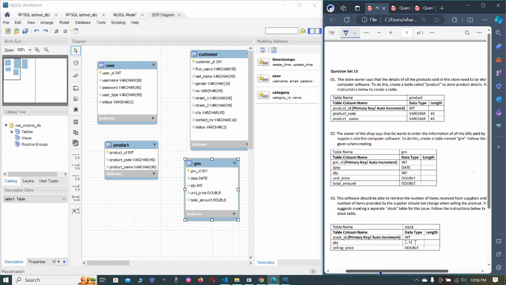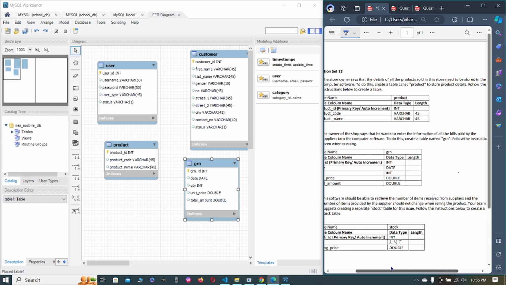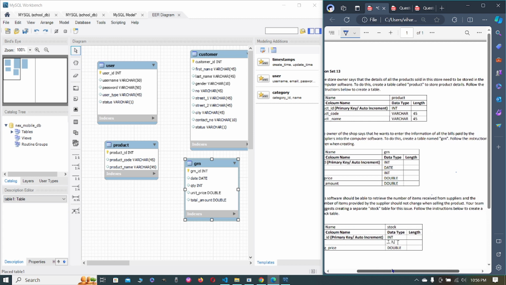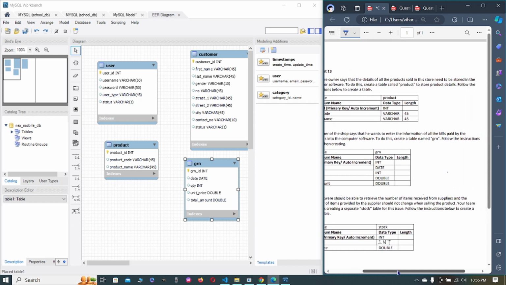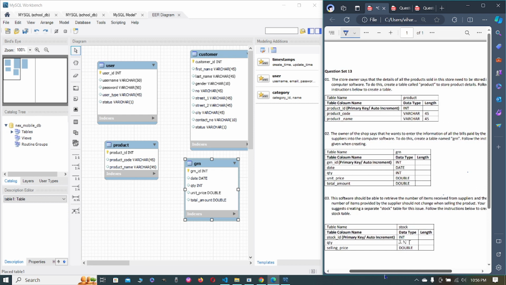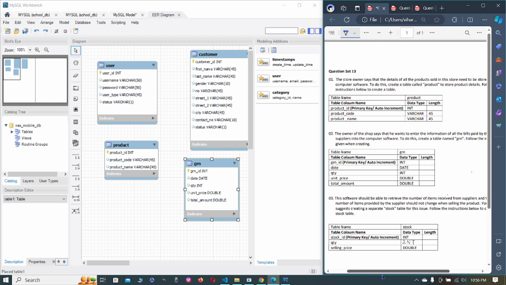The next one is the third question. This software should be able to retrieve the number of items received from the suppliers, and the number of items provided by the suppliers should not be changed when selling the product. Your team suggests creating a separate stock table for this issue. Follow the instructions below to create a stock table.